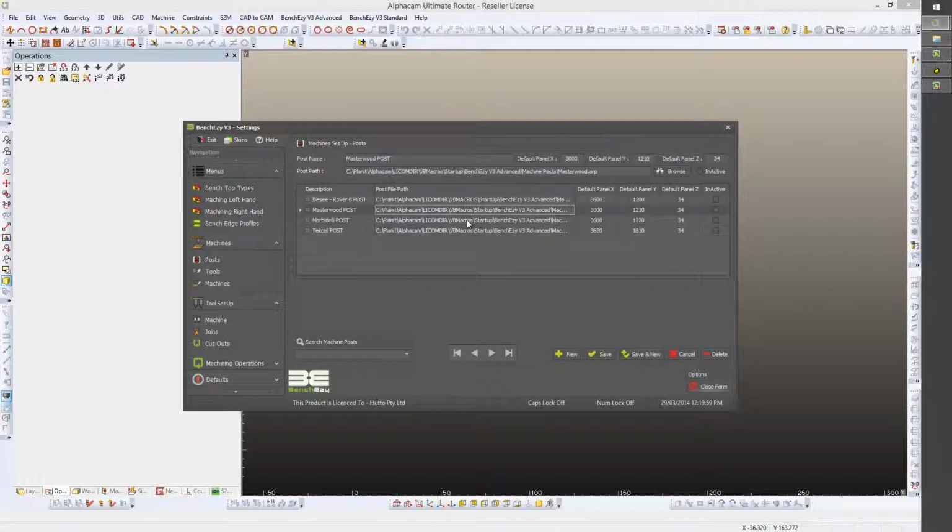We have 4 posts set up in this example, and as you can see they all have their own individual name and some default parameter settings set up here. So up here in our editing section we need to make sure that our data is correct. So basically we have for our BenchEzy Rover B post a default panel in X 3600. Now you would generally make these default panels up around the maximum panel limitations of your machine. Then we have our default panel width in Y, and then our default panel thickness in Z.